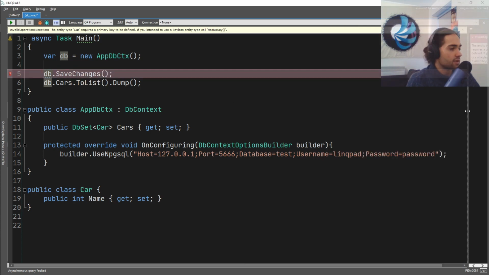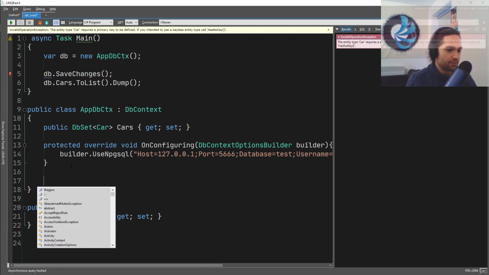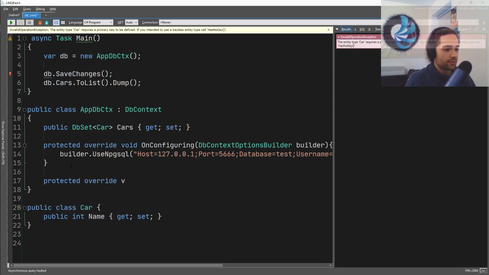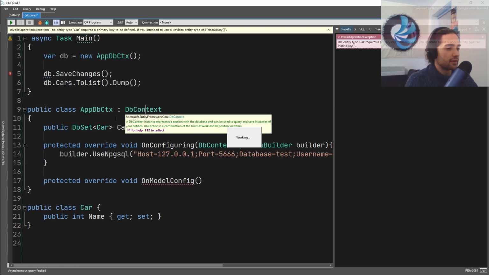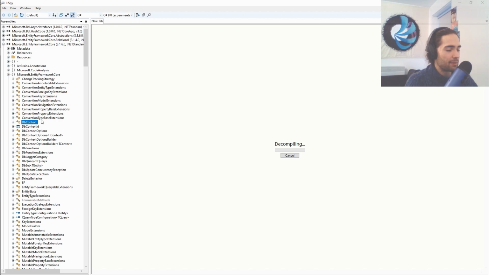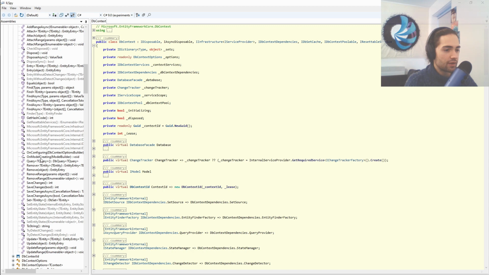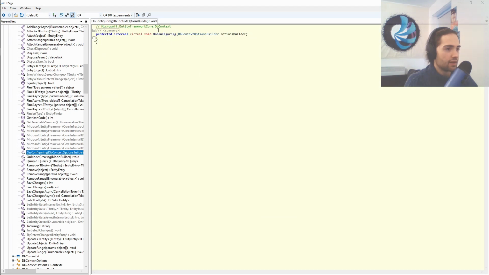It's telling me a primary key is required. Keyless entity Car has no key. Okay, so let's go ahead and protected override void OnModelConfiguring or OnModelConfig, I can't remember. Let's go into the DB context, and I think I just need to provide some options there that I'm not remembering. So let's see in here, OnModelConfiguring or something like that. OnConfiguring, there it is.